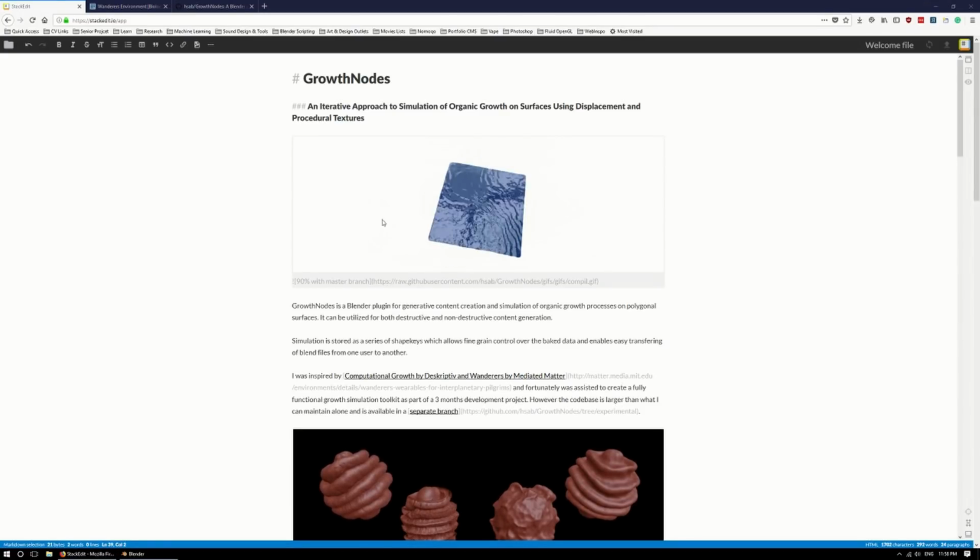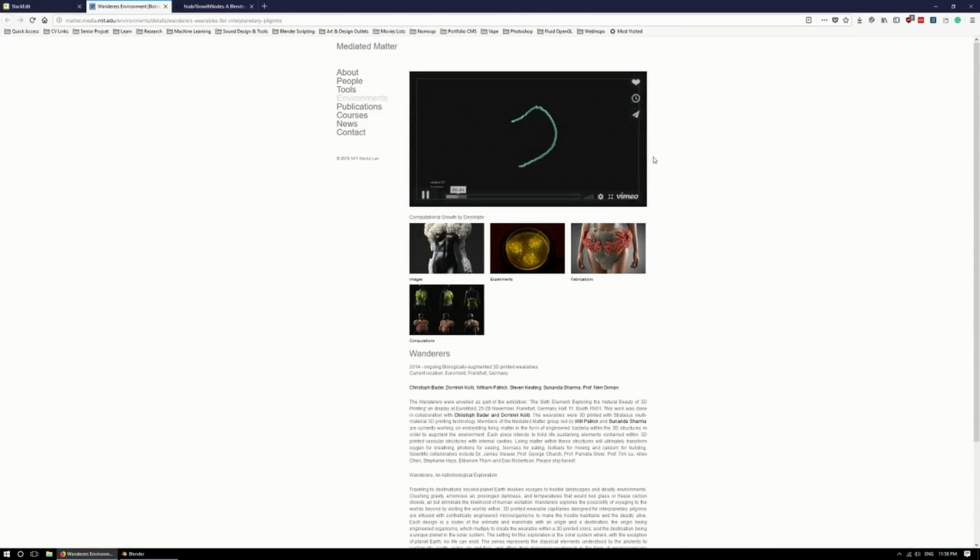So GrowthNodes has been inspired by the Wanderers. This is a project by MIT Media Lab's Mediated Matter group in collaboration with Desktop Metal. And in their video, they're actually doing a lot more than is possible with GrowthNodes. In particular, for instance, in this scenario, they have some growth happening on curves.